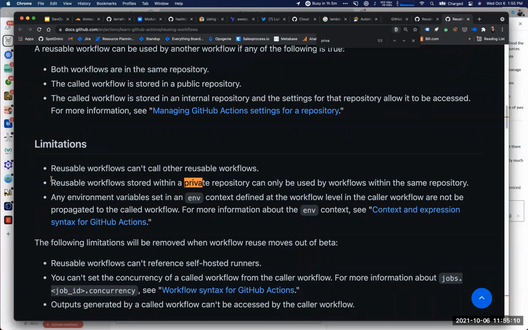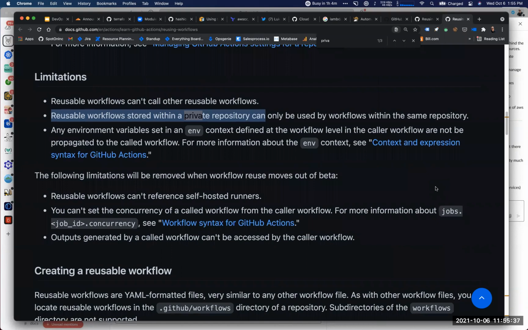So limitations: a reusable workflow stored within a private repository can only be used by workflows within the same repository. That's a pretty consistent limitation. It's true of composite actions. It's true of actions in general that they have to be public or within the same repo, which is unfortunate. But for all you monorepoers out there, no worries. Or people that maintain large open public source repos, maintainers like Cloud Posse. Yeah, exactly. This is no big deal for us, but what we are trying to do is deliver patterns for our customers, and it's unfortunate that the same patterns we use to manage Cloud Posse aren't available to customers.